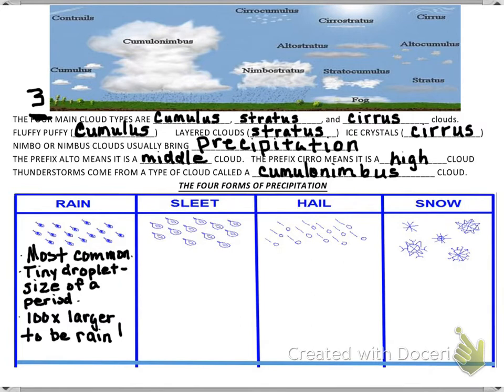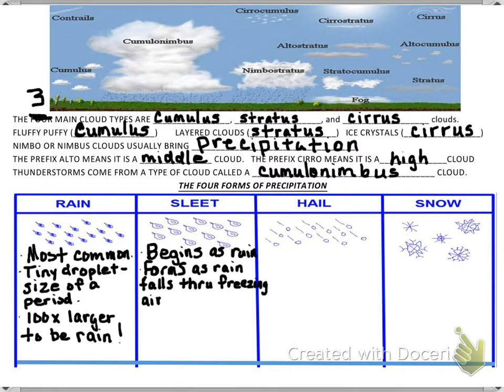Next we have sleet. Sleet begins as rain. It forms as the rain falls through a freezing layer of air. So it starts as rain, then falls through a freezing layer of air. The rain then freezes in the air and produces ice. So sleet is one that starts out as rain and then changes into what we know as sleet.